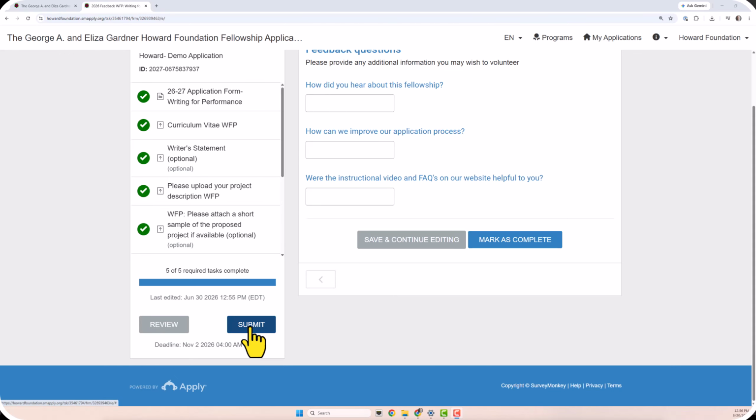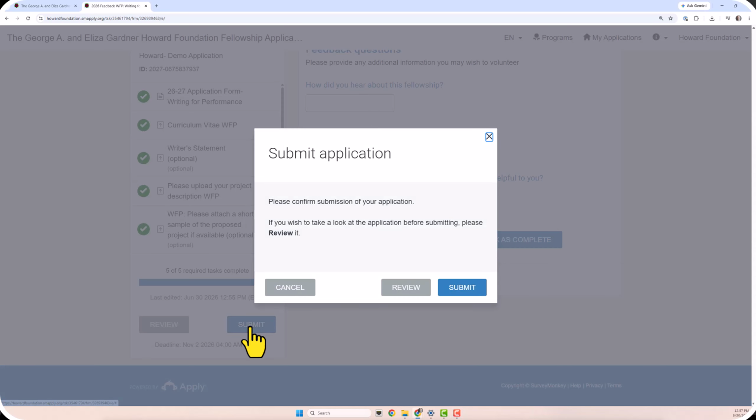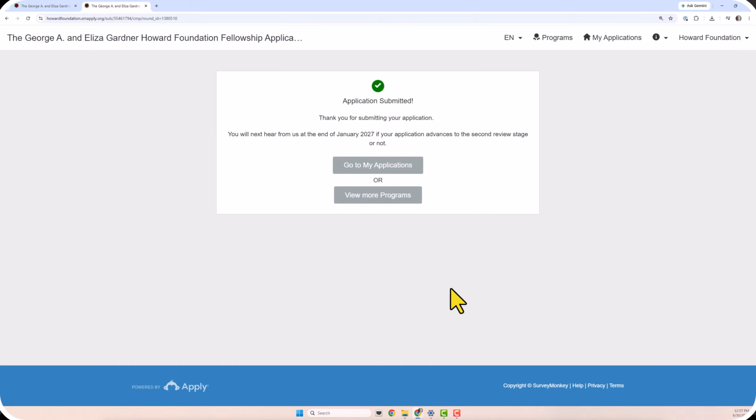If you are happy with your application and have reviewed it, you can hit submit. It will ask you if you wish to review it one more time, which you can do by clicking this button. If not, you can hit submit. The first review stage will end at the end of January, and you will receive notification at that point if you are moving on to the next review stage.